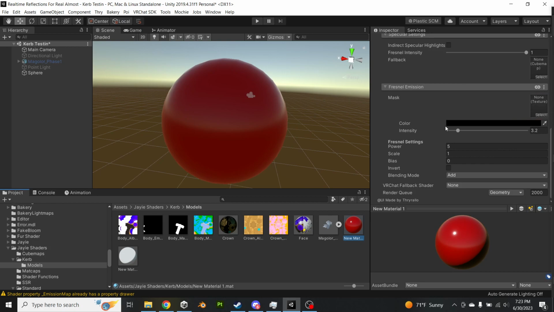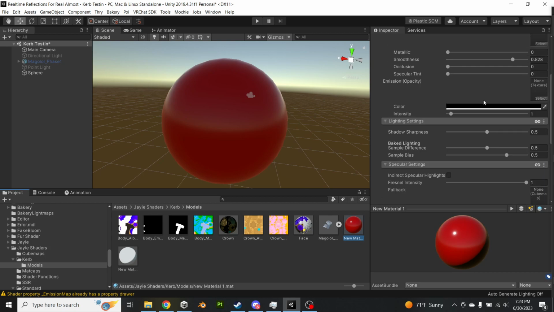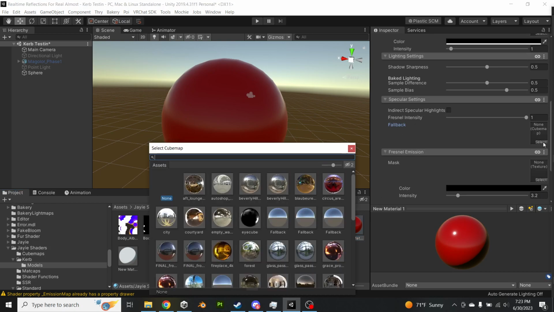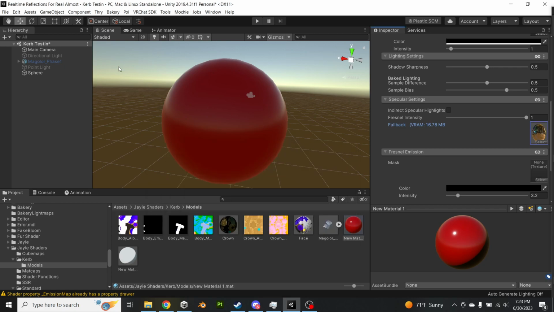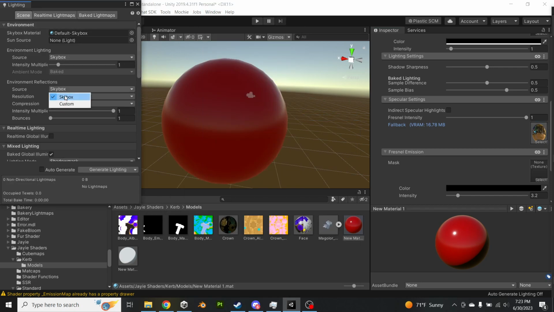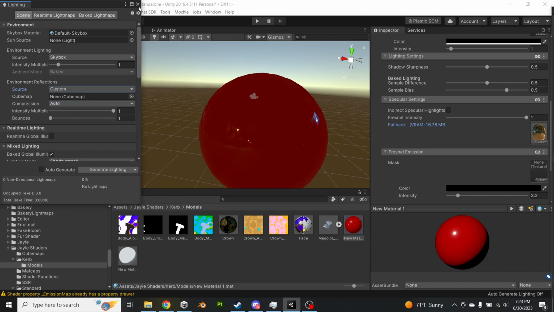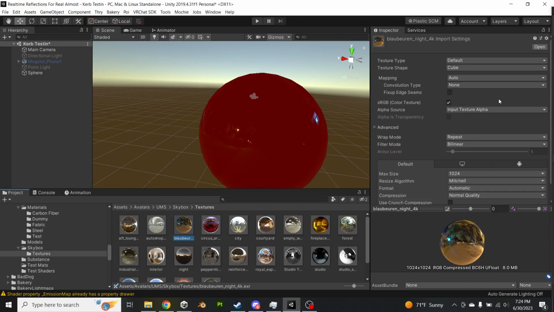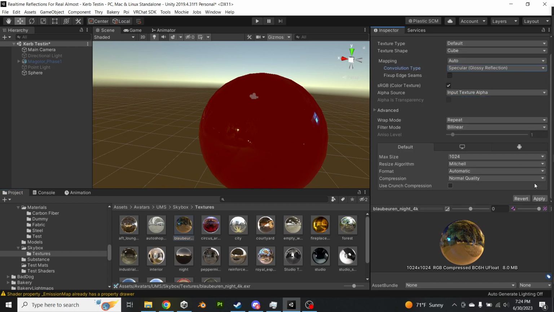Yeah, and this also, of course, has fallback reflections as well. So I go into here and get the fallback cube map. I don't know, let's grab this one, for example. Actually, this one's kind of a fun one. I like this one. And we go to Windows, Rendering, Lighting, and turn off to Custom. And then we have our, oh, it's actually not set up correctly. Give me 1 second. There we go.